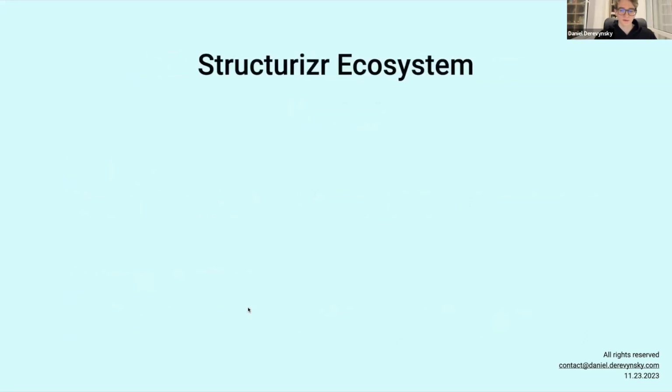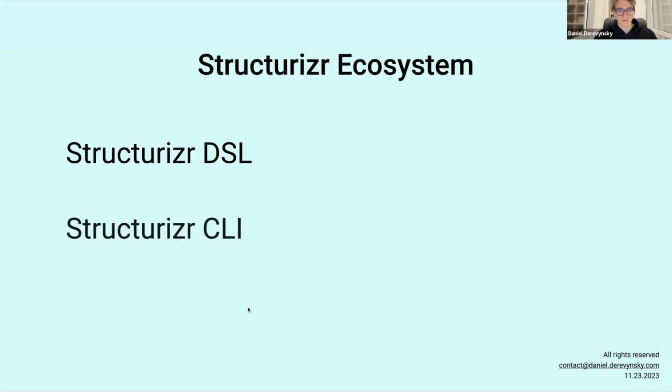Okay, so let's get a bit more familiar with Structurizr. Structurizr is an ecosystem that allows you to build diagrams with code, the code being Structurizr DSL. Structurizr DSL is a specific language that was designed to write diagrams. But if we write our diagrams with code, we need a way to visualize them, to render them into pictures. To help you do that, there are other tools.